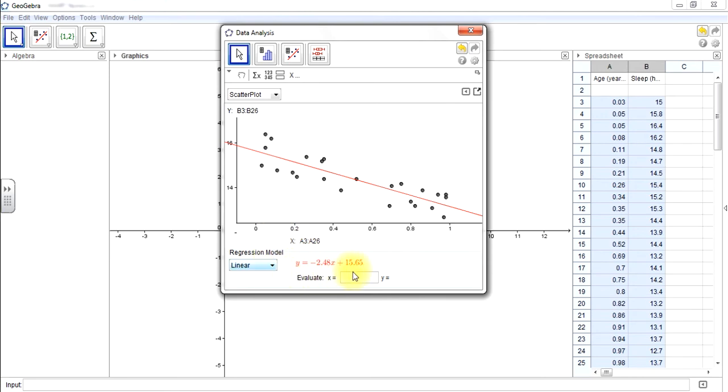But let's look at the equation that it created. Here's the equation of my best fit line. I just want to analyze what's going on here. The slope of my line here, this negative 2.48, is saying that if we were to put this over 1, remember rise over run, as the baby grows a year, we would expect that baby to lose about 2.5 hours of sleep that day. So that's what our slope represents in my case.